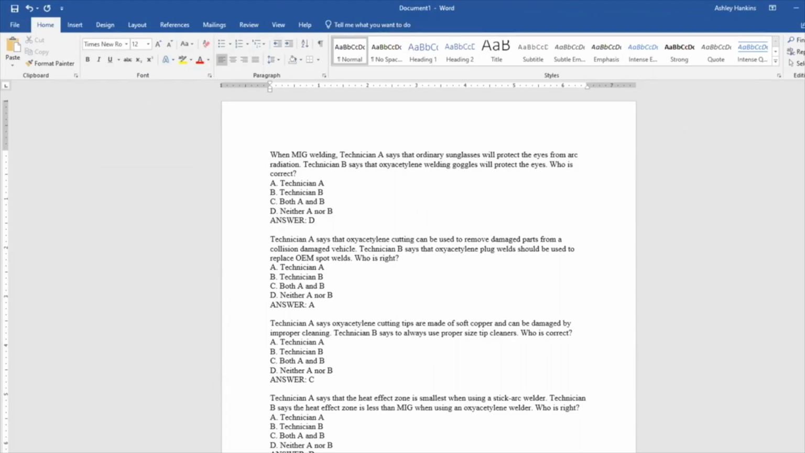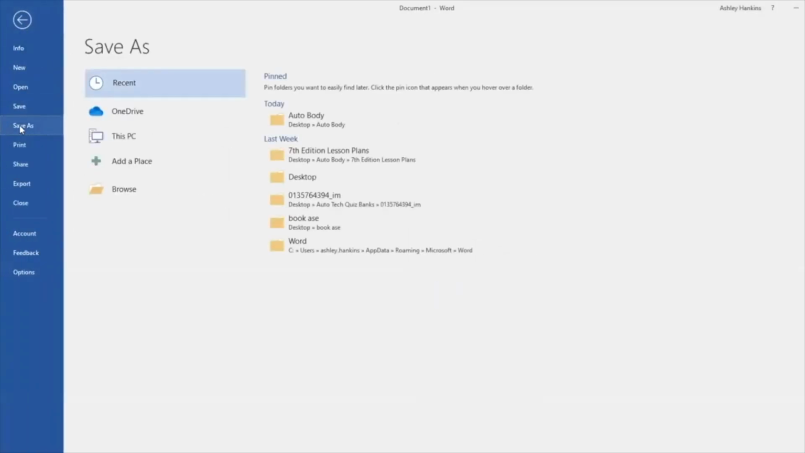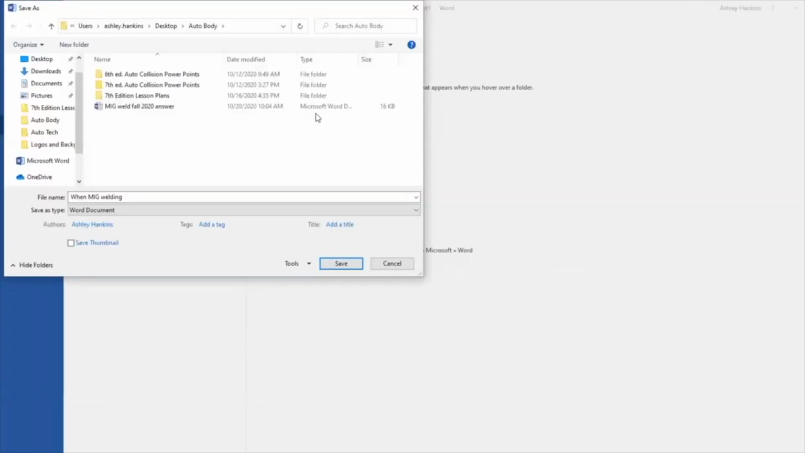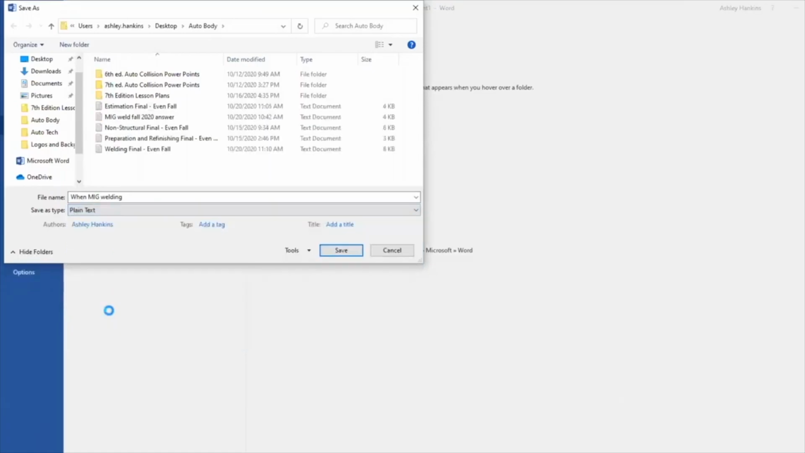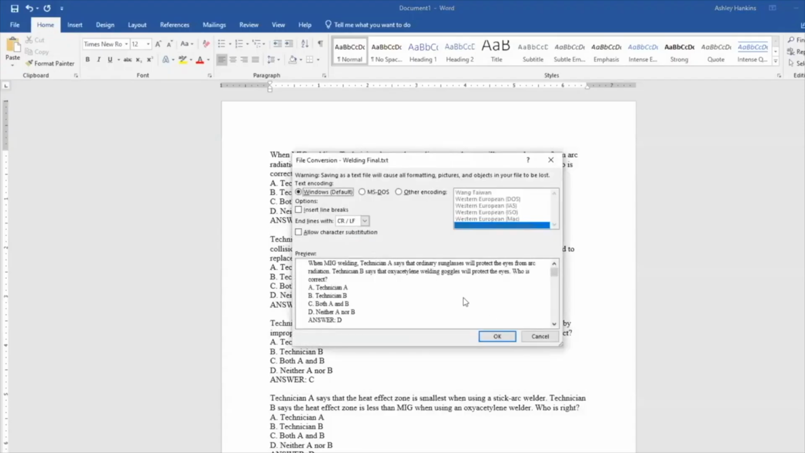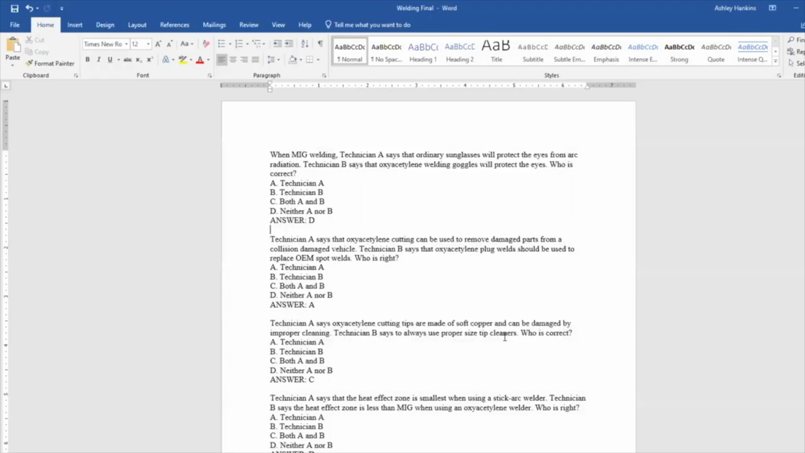Next up, you're going to save it as a plain text file. So you'll go to File, Save As, choose where you want to save it, and then in Save As Type, choose Plain Text. Once you've named it, click Save, and when this pop-up comes up, click OK.